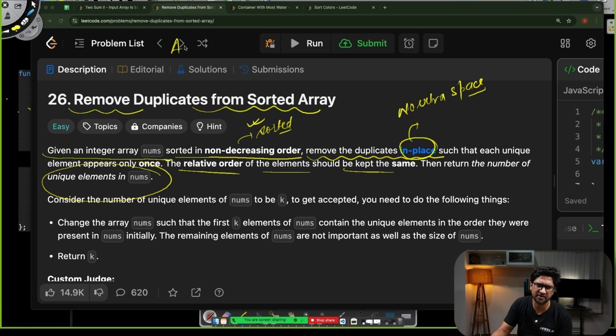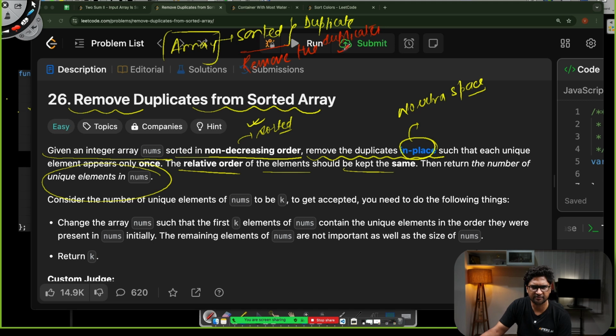It is saying that you have some array. This array is sorted and it will have some duplicates. What you need to do is remove the duplicates. And after you have removed the duplicates, you have to return the number of unique elements. What is the number of unique elements there?